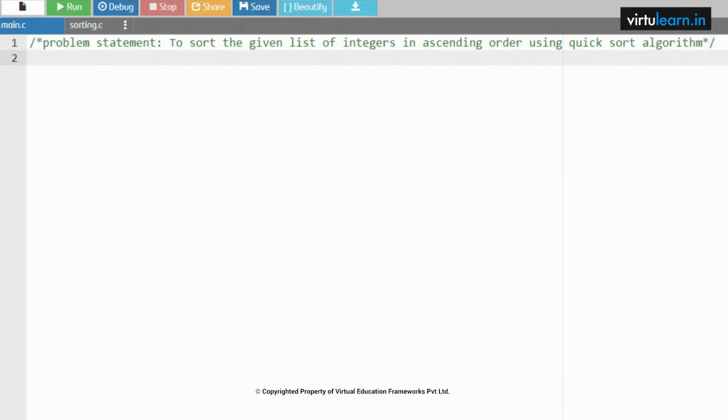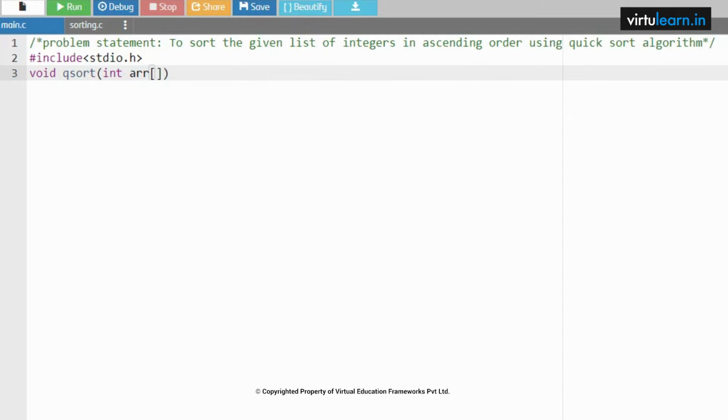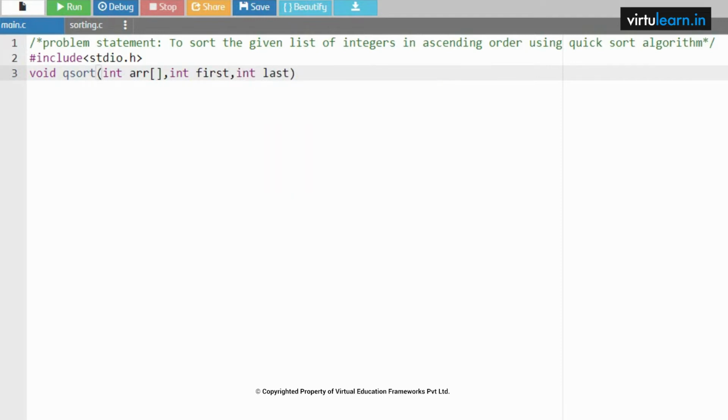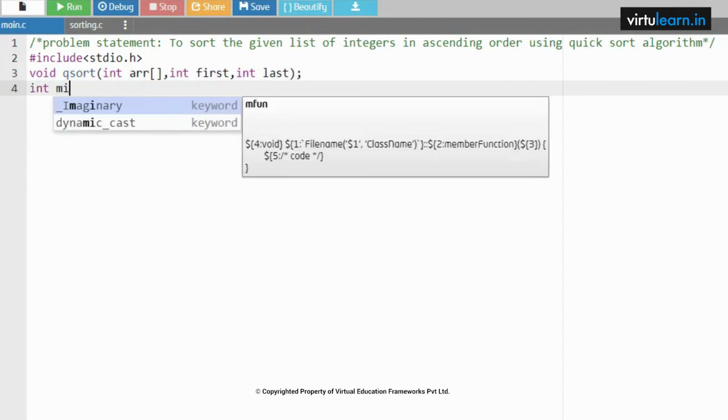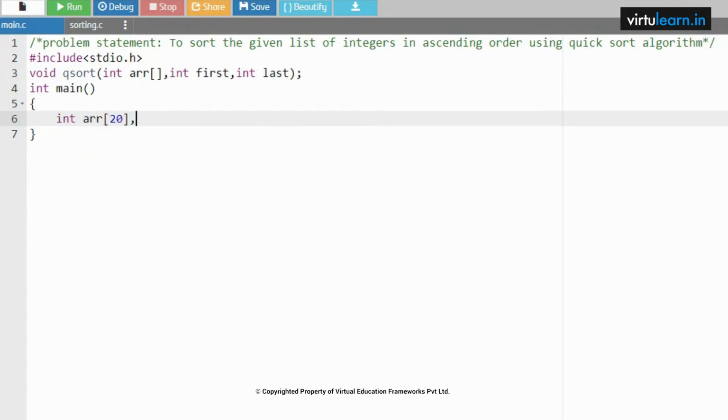As part of this code for quick sort, I am going to use the header file #include <stdio.h>, then void qsort, a void function with parameters: int array, int first, int last, the first and last index.